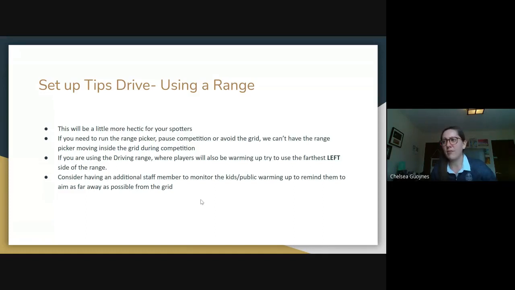If you are using the driving range where regular play and participants will be warming up, we do recommend using the farthest left-hand side of your driving range. The reason behind this is the typical golfer miss is going to be to the right side. So as people are warming up and practicing, it does reduce the amount of golf balls that are going to be coming into that grid struck unintentionally over there.